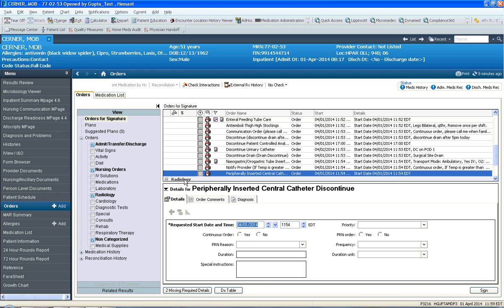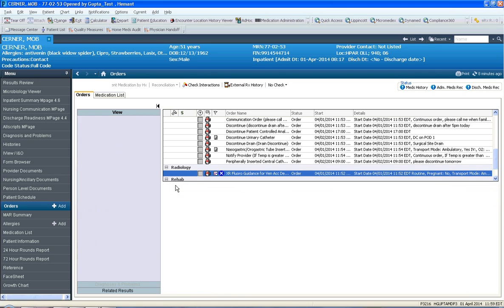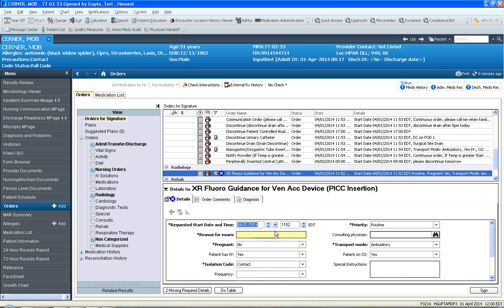Peripherally inserted catheter discontinue. This is a PICC line discontinue. You might say, please discontinue tomorrow. And then you might want to put in the date for tomorrow and say 0900. That's military time. So that's the date and time of your discontinue for the PICC line. Then there's a fluoro-guided PICC line insertion. So you might say PICC line insertion. So that's the reason for the x-ray exam, they're going to get a PICC line inserted.